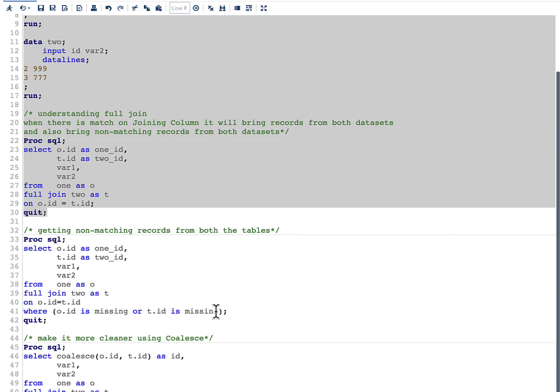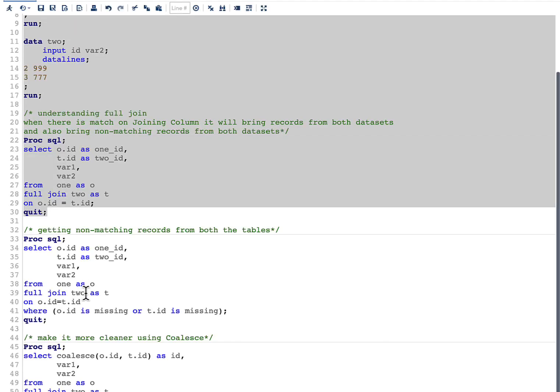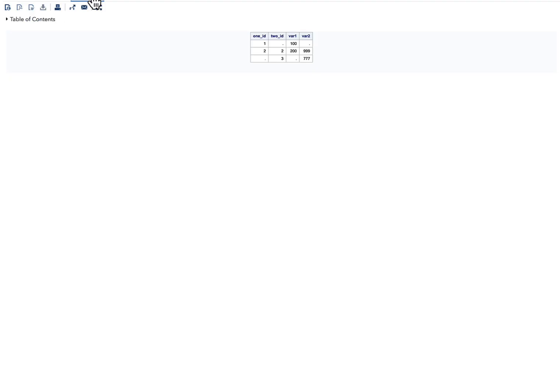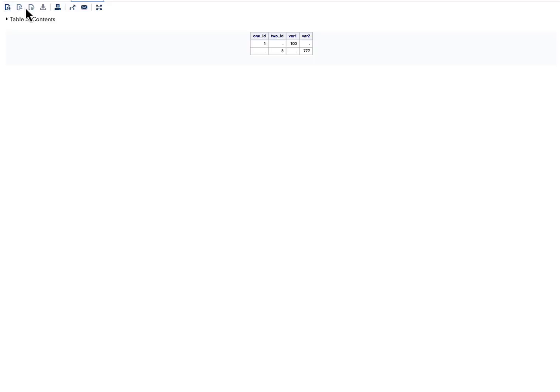How does this really work? What happens whenever you give a where after an on? Behind the scenes, a temporary result will be created, something like this, and then our where is applied, and it picks up this observation and this observation. Now let us run our code and see our result, and in the result you can see that we have observations where we do not have a match between 1 underscore ID and 2 underscore ID.